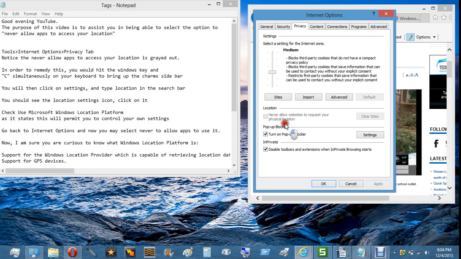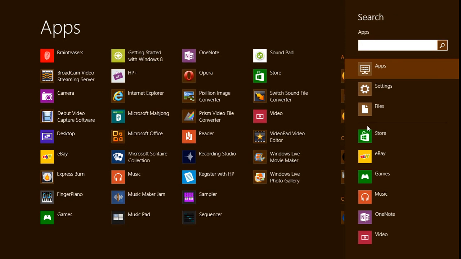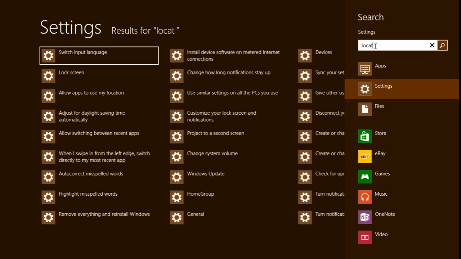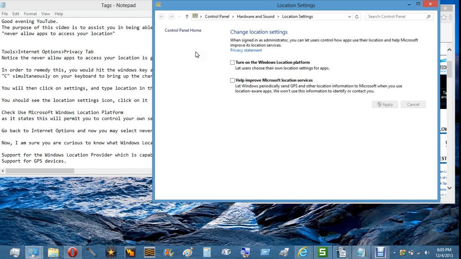Now, in order to remedy this, you would need to hit the Windows key, which is the four little squares at the bottom left of your keyboard to the left of your space bar, and the letter C at the same time. What this does in Windows 8 is it brings up your search sidebar, your charm sidebar, and you're going to click on search. You want to make sure that you're under settings, the little gear shift, and once you get there, you want to type in location. Once you start to type in location, you should see this icon that says location settings. You want to click on that.